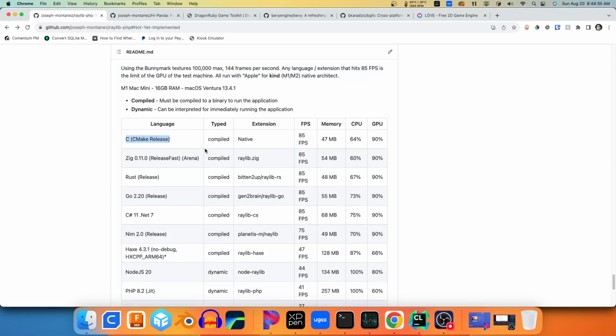And you can see that the dynamic languages are CPU bound, so they can't go beyond 100,000. To be honest, it kind of gets stuck. The CPU has headroom to do more, it's just the GPU can't do that. And so it's stuck at 85 frames for C, Zig, Rust, Go, and C Sharp.